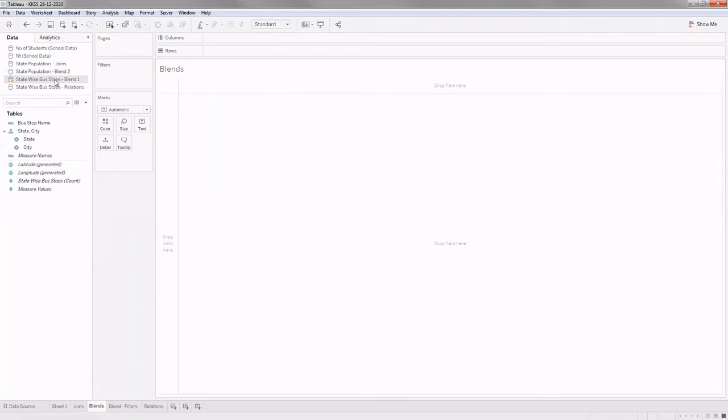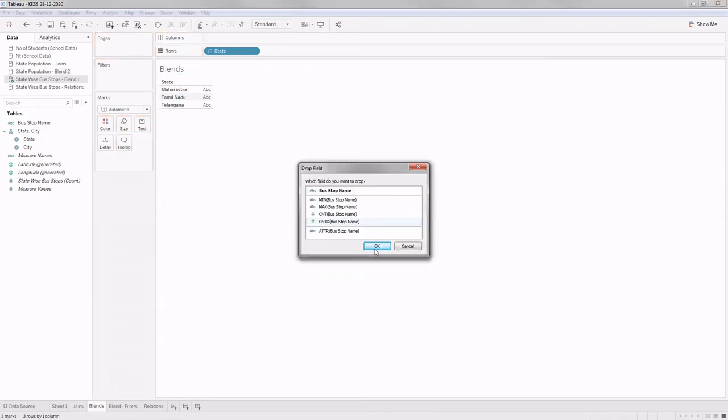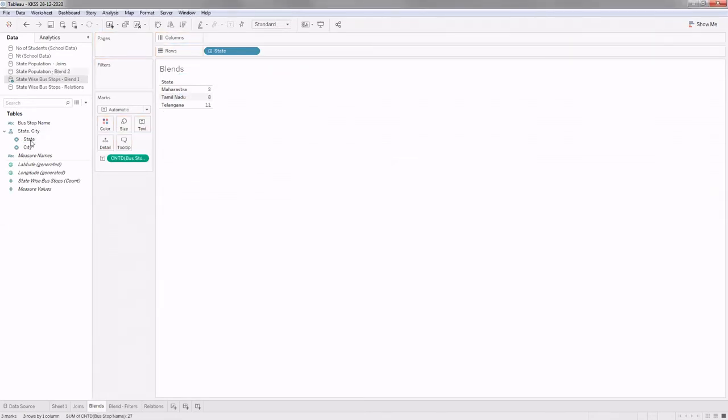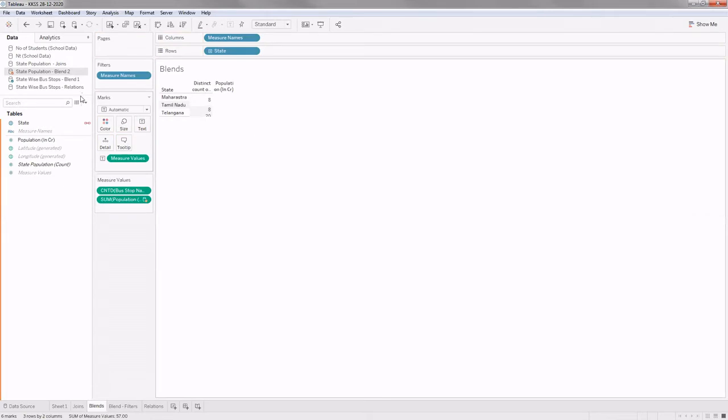So let me use this one as primary data source and pull my state again. Now we have Maharashtra, which is present in the secondary data source, and now I'll just pull my count distinct bus stops, and now I'll pull my population here. So here as well, just like this is my left join between this table and this table, and even in this case my population is decent enough.